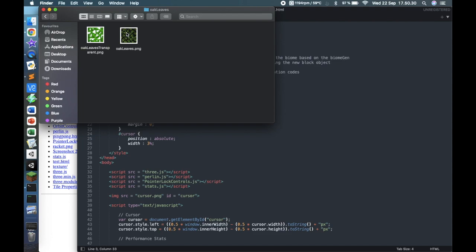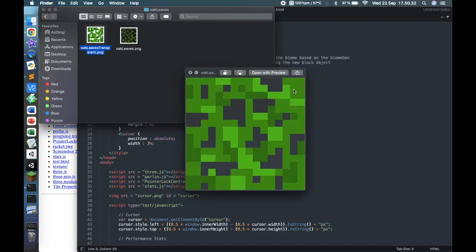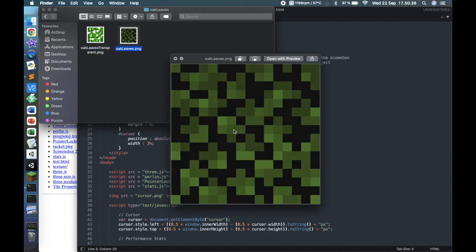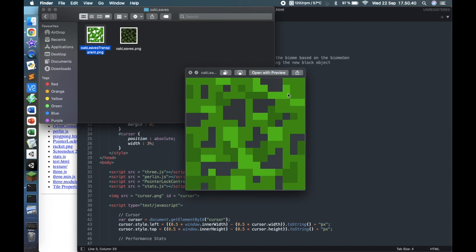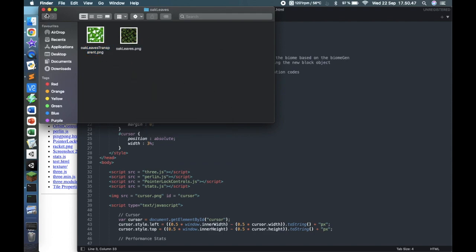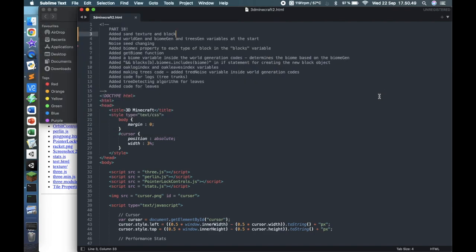And oak leaves, I have a transparent texture pack, you could say. And this is the one that I use in the preview. I actually haven't tried this, but we can at some point. That'll look pretty cool, because then the leaves will be transparent. So yeah, that's that. Added sand texture block. There's quite a lot that we have to go through. Hopefully this video won't be over 30 minutes like the last video, so we have to get this going.